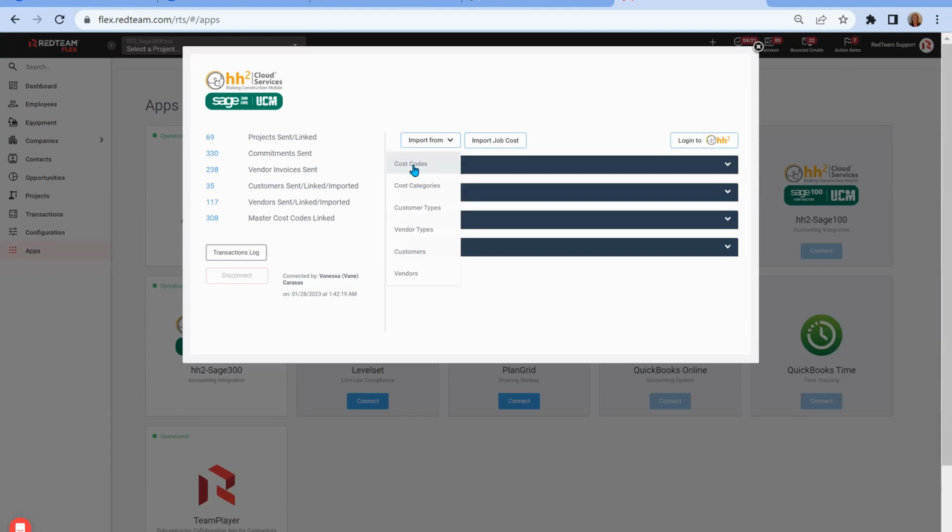I'm back. So one of the things that's a big part of that is the cost codes and the vendor cost codes. We're going to match them up one-to-one with the same code between Sage and RedTeam because the integration requires it to work that way. And because of the nature of that, Sage is going to have to be the system of record for the cost codes.